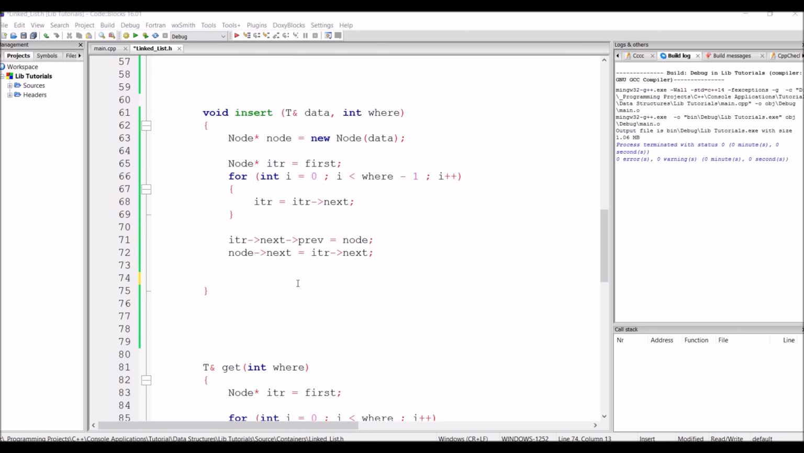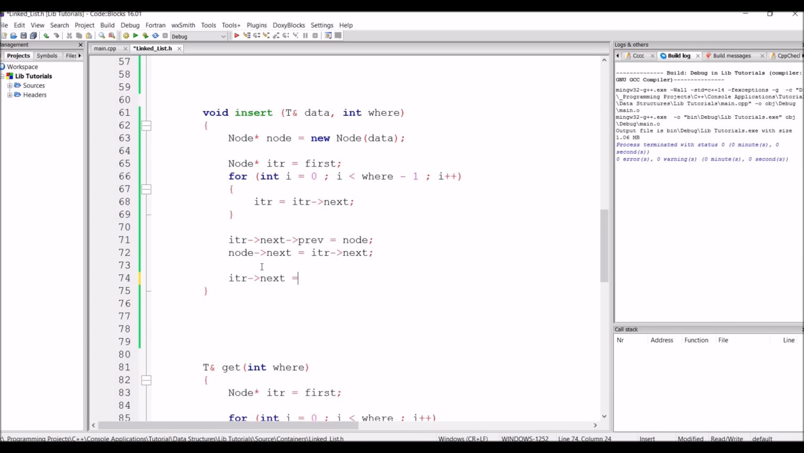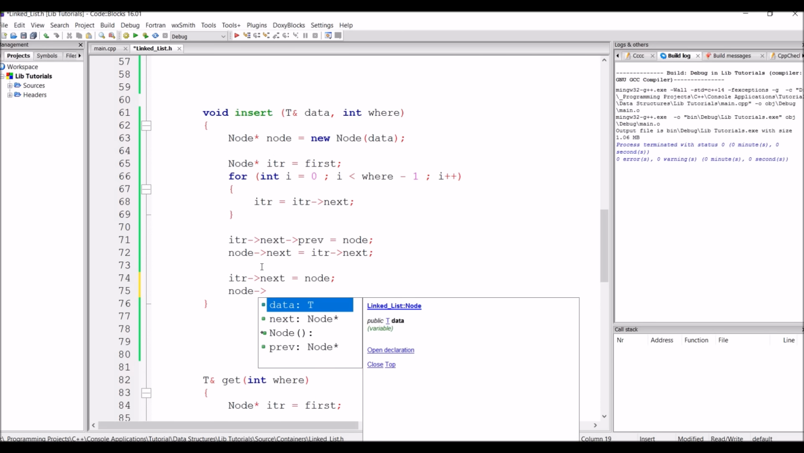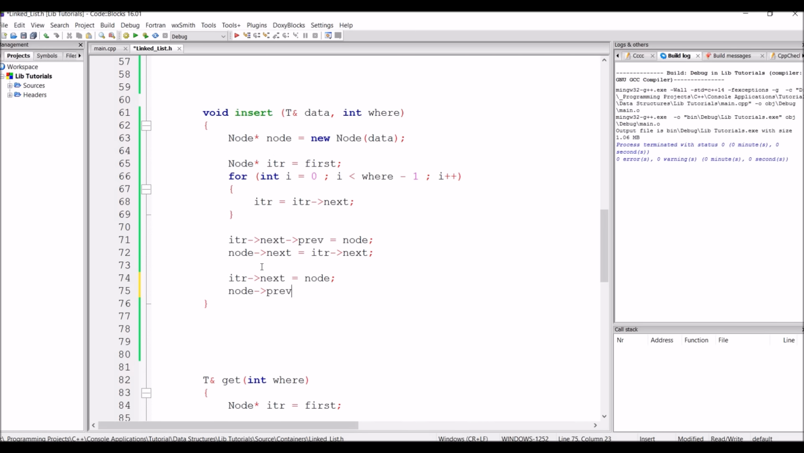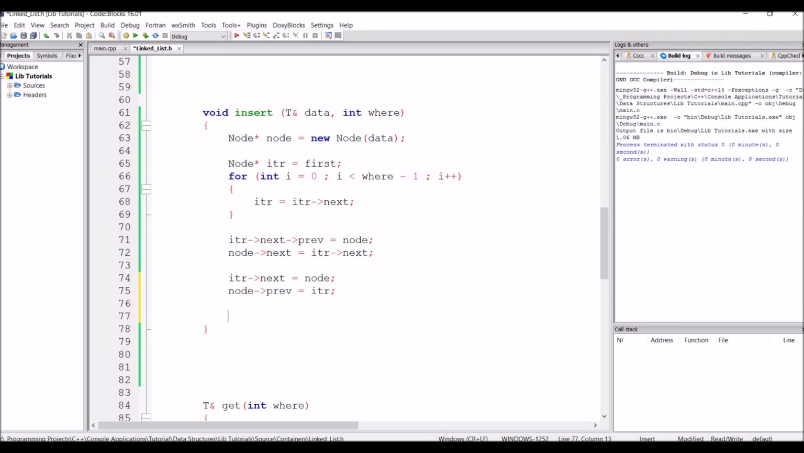So we can now deal with the node that the iterator is pointing to. So first of all, let's set its next node to be the new node. So that is just iter next is equal to node. We can then say that the previous node of the new node is the iter. So that's just node prev is equal to iter. We then have to increase the count by 1 because there's a new node.